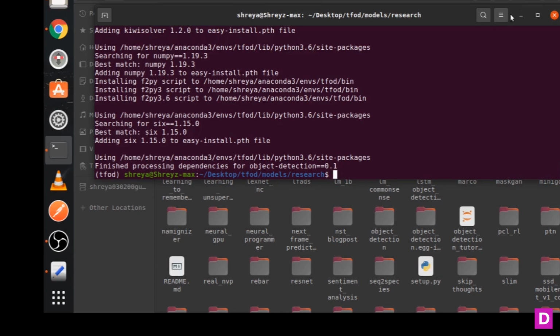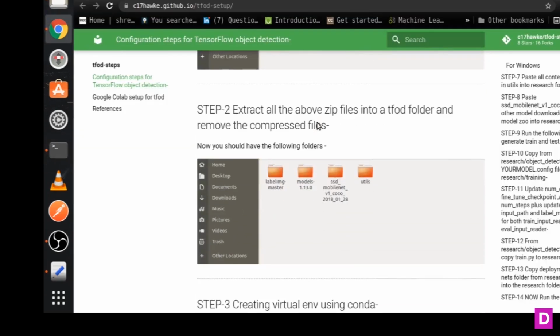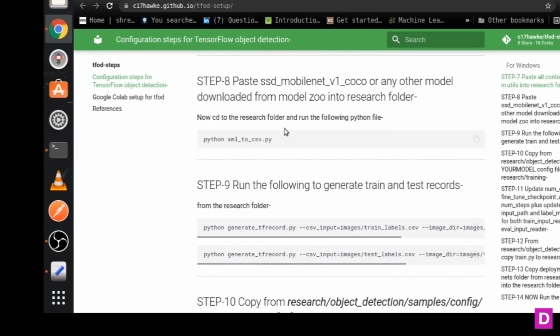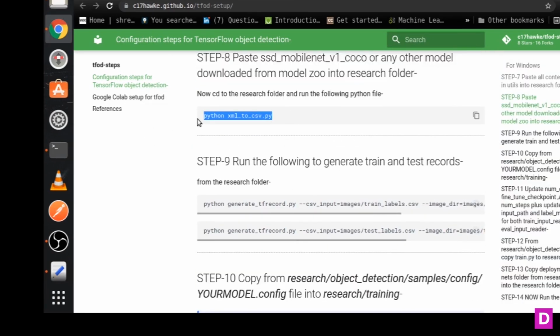Now once you have done this, this step has been completed. XML to CSV is completed. Now what we will be doing is generating the TF record. The record that we are generating, we are going to do using this command. So copy this command.